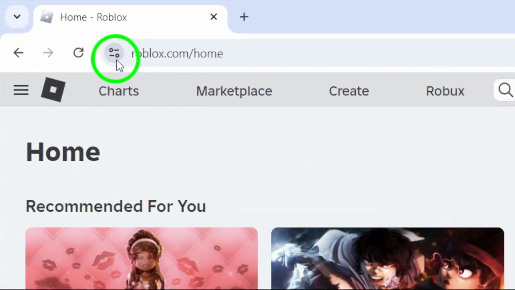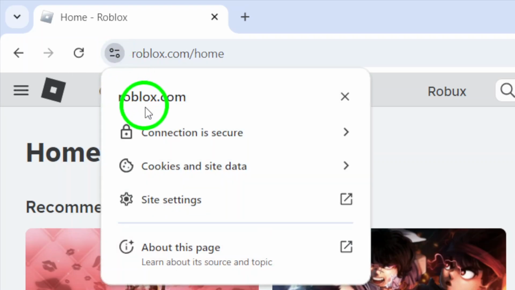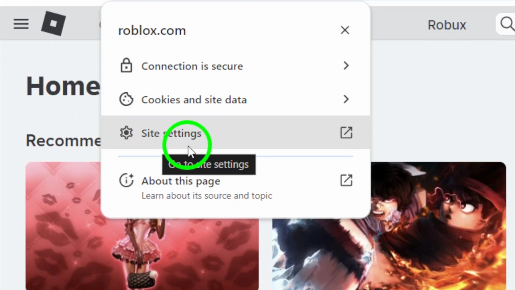Next, take a look at the web address bar at the top of your browser. Right next to the URL, you'll see a small padlock icon or a similar symbol that indicates site information. Click on that icon to access the site information for Roblox. Now you'll see a menu with various options related to security and permissions.